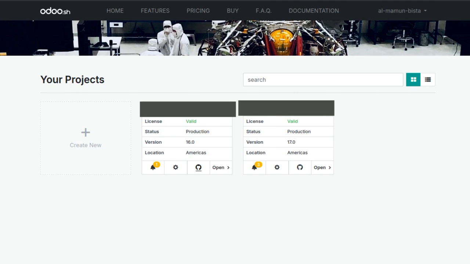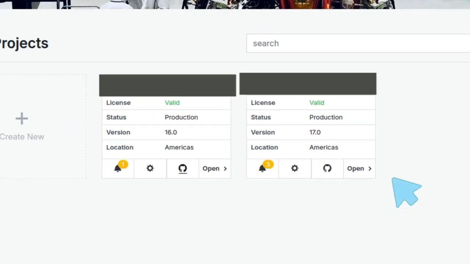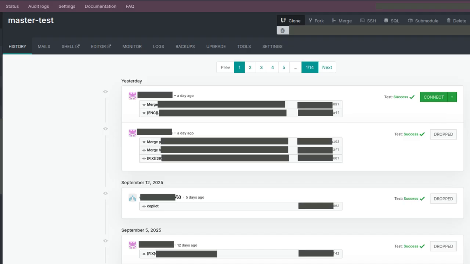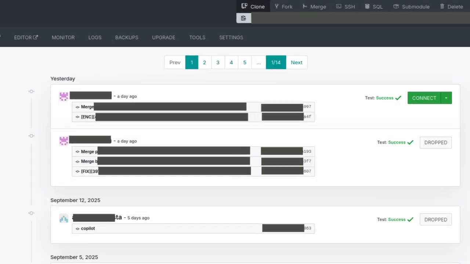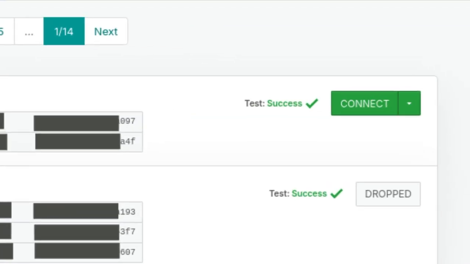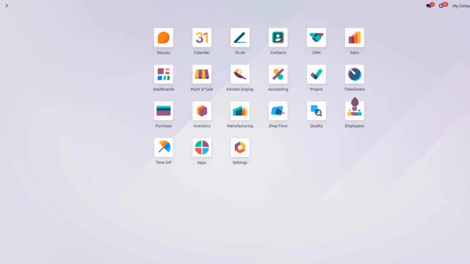Now go to the Odoo SH dashboard again and select Open. It will now open your Odoo SH control panel. Here you can see the current status of the current commit and server update. When the setup is done, you can see the test status success. Then you can click connect. It will then redirect to your system.